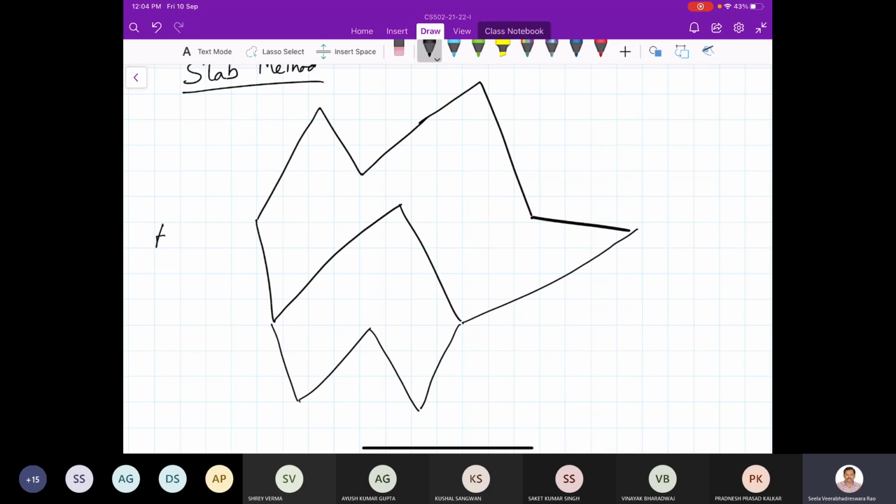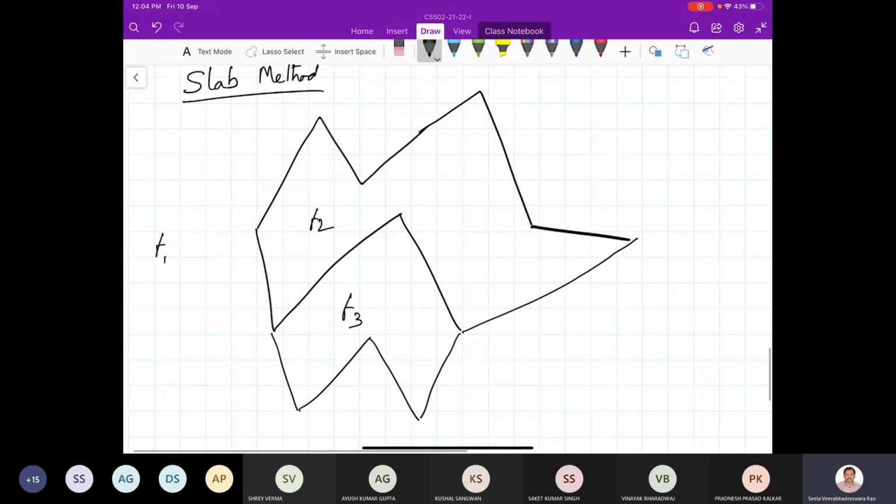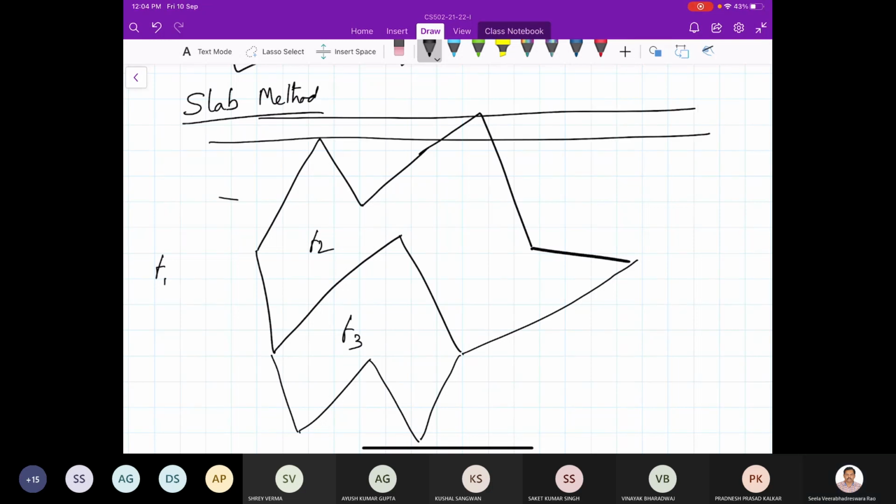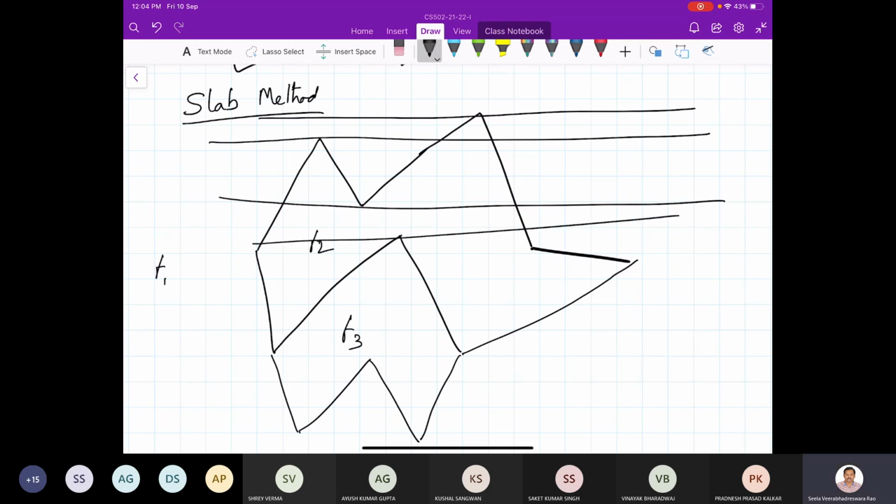So we have three phases. Then what we'll do in this slab method is, so I explain using this diagram. Let's take a horizontal line through each vertex. Now, here everything looks very close to each other.